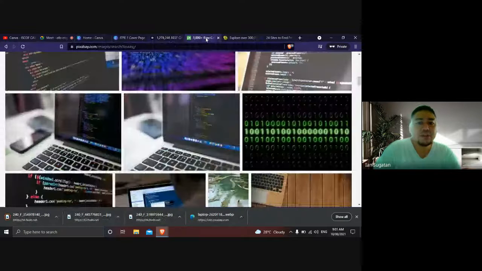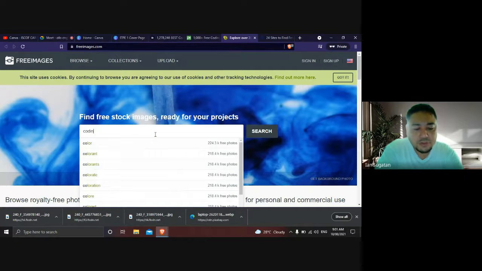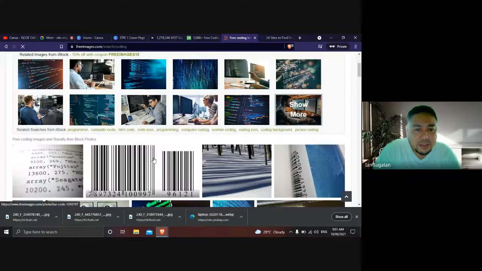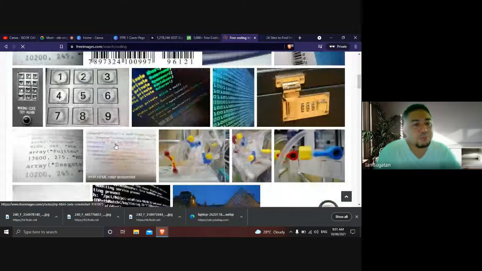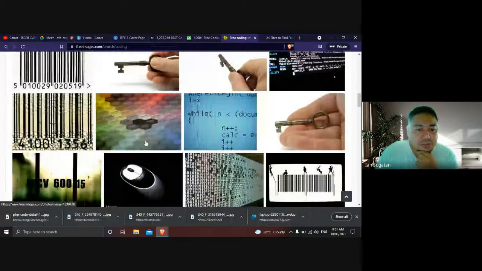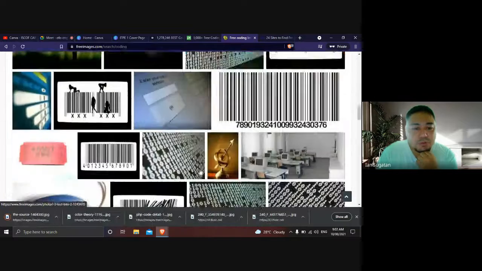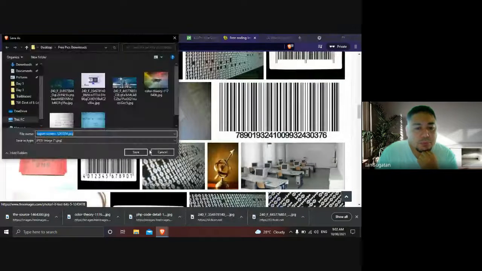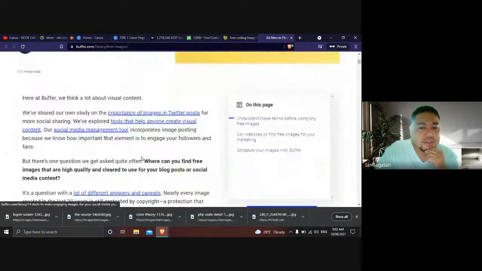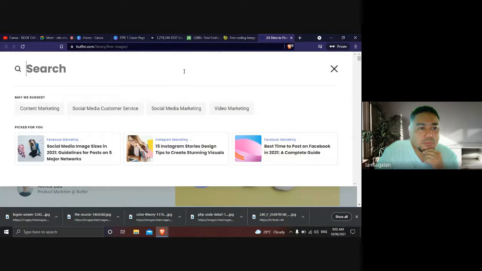So it's easy, guys. Actually, you can open different websites from time to time and see what free pictures you can download. Most of what I download is related to the subject that I teach. So this one is for coding, no? It's that simple, guys. Just click save image as. Like for this one, you can search for coding.